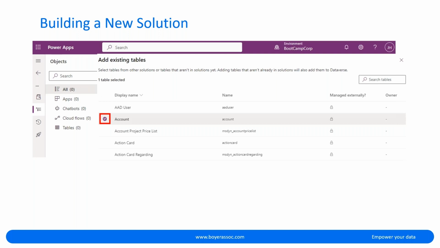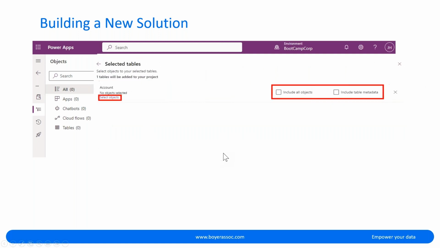Let's say in this case we decided to select existing tables. You click on it, and it asks what type of table you want to bring in. In this case, we want to bring in account. You can see in the right-hand column, managed externally, and that has a lock on it. That tells you right away that this account table is managed versus unmanaged. If something was custom that you had built, it would have a lock, but it would be unlocked. So that's how you bring a new table into your solution.